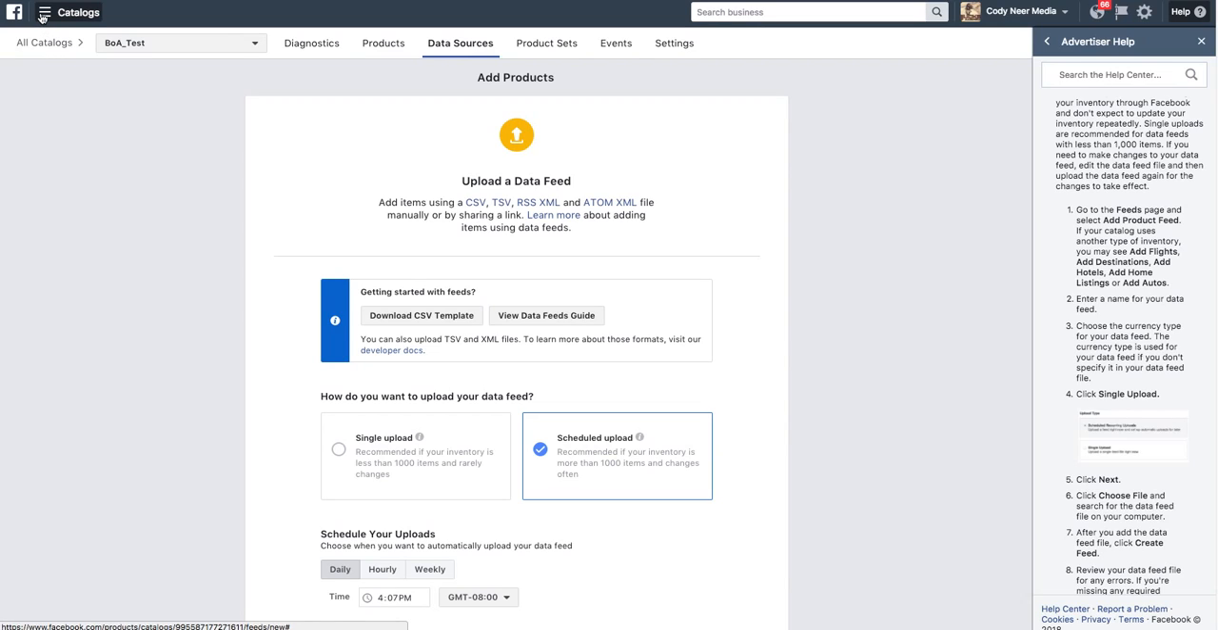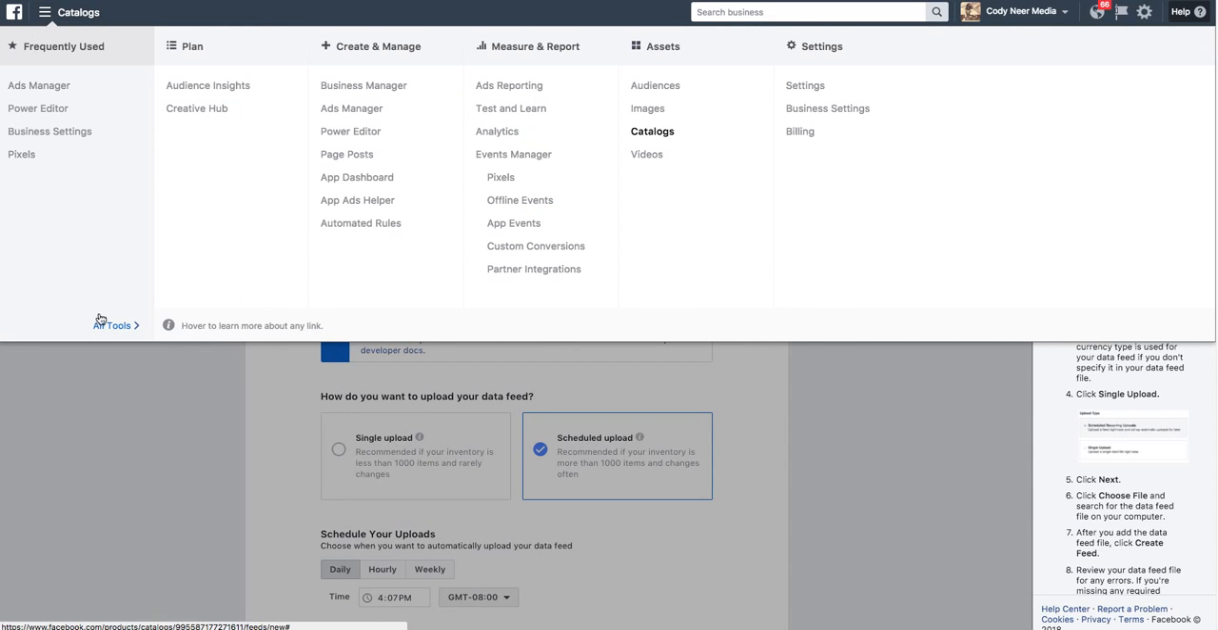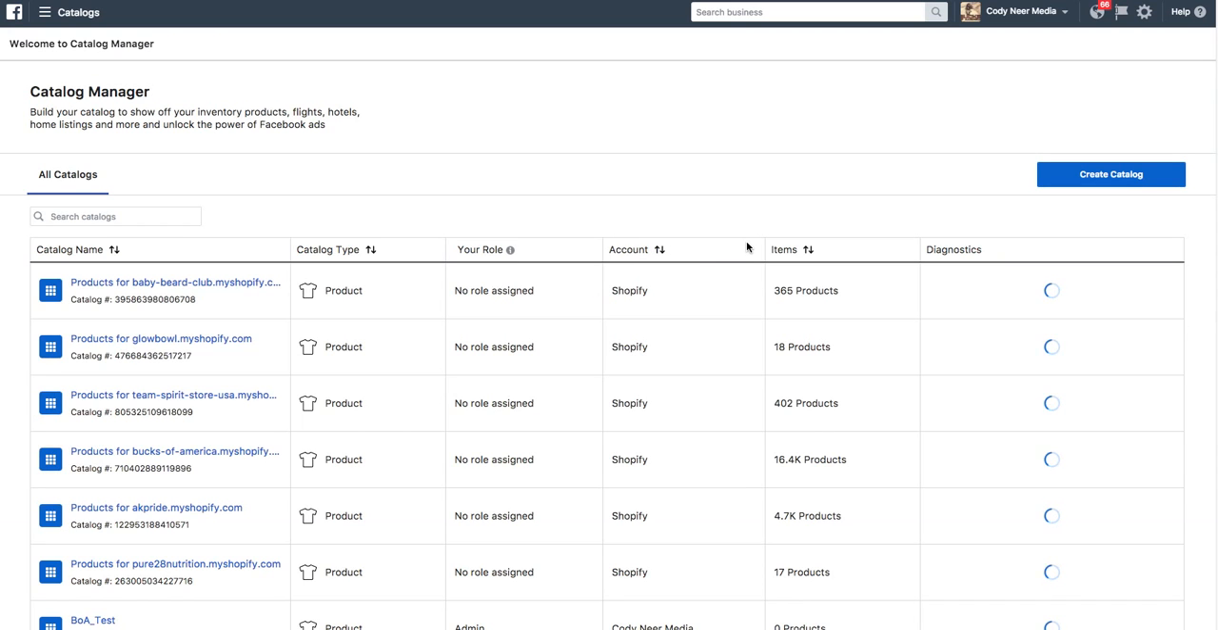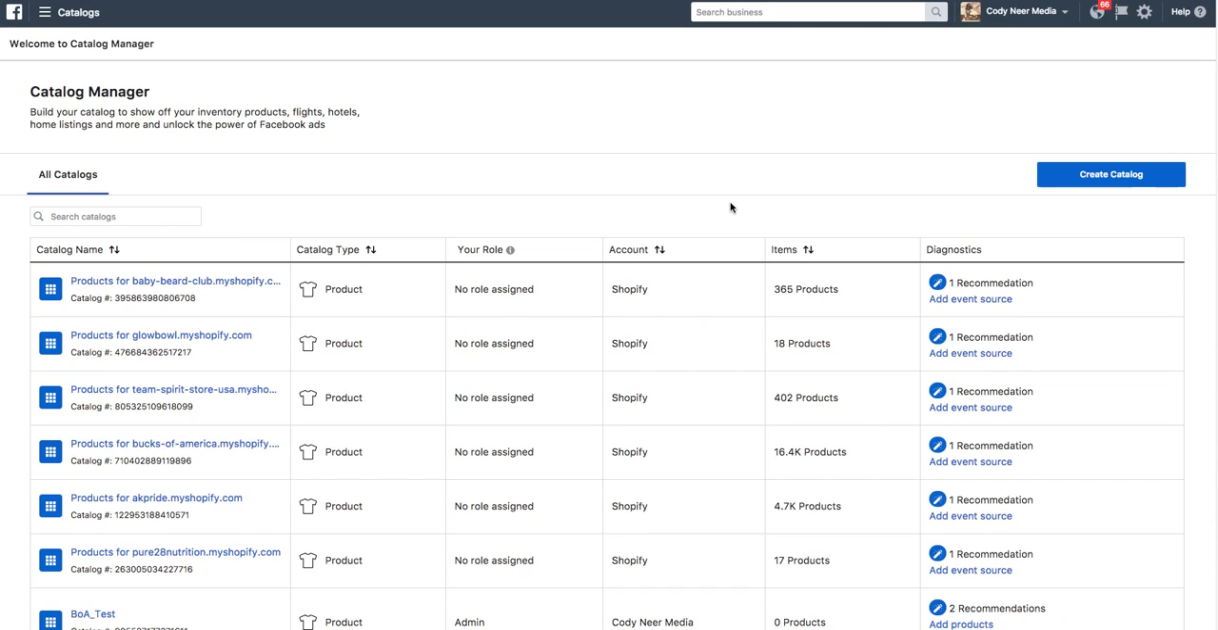So we're going to go to the hamburger. You might see something different. We're going to go to the hamburger, to all tools down here, and we're going to go to catalogs. What we're going to do is build that Shopify catalog with all those products. As you can see, I have several Shopify stores, and you might not have any. You might already have done this, but the easiest way to do this is to click create catalog.